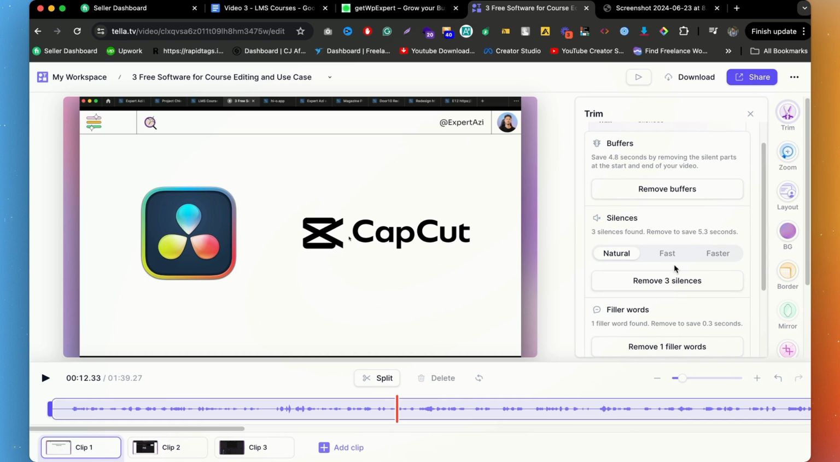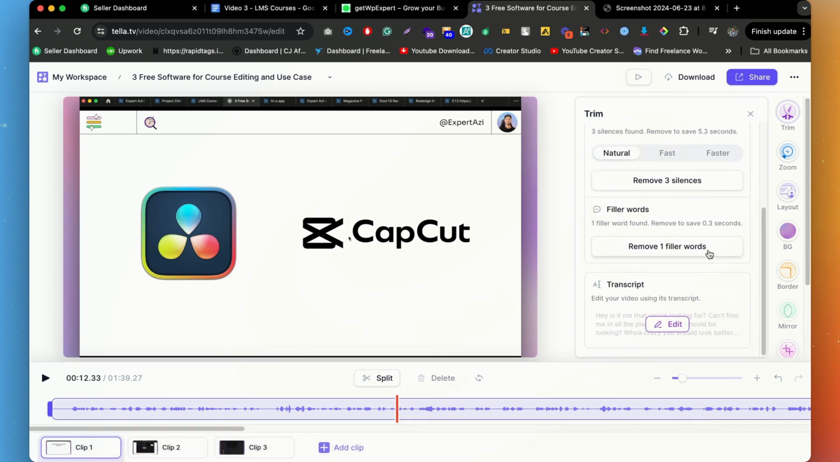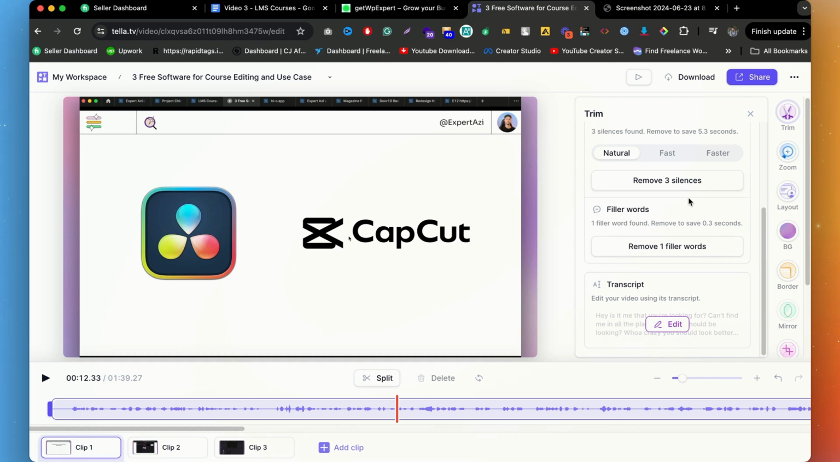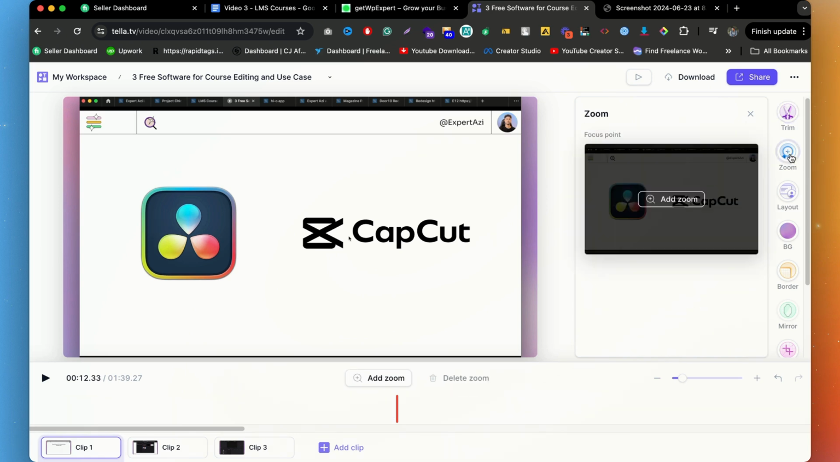Also, one interesting thing you see in Recut is that it removes the empty space automatically. So the same thing is there. This is called magic trim. It automatically removes the silence part, and also removes the filler words. Many people have this problem, and I myself also have a few problems with that. Sometimes we say this type of thing when we talk, so you can simply remove these words from your video. It has this option. Okay, let's go to the zoom option.